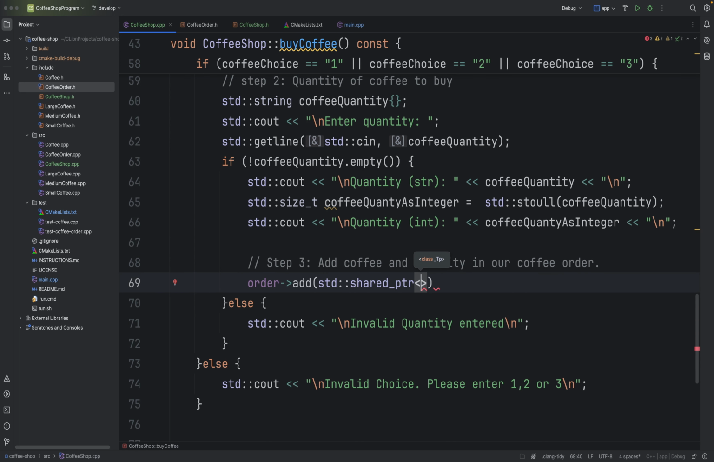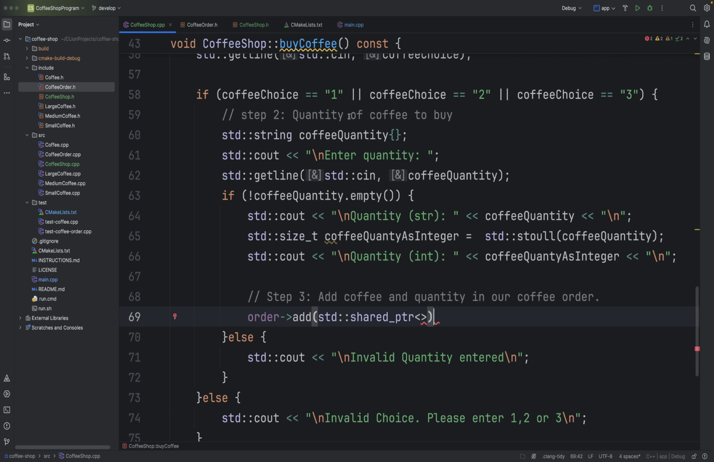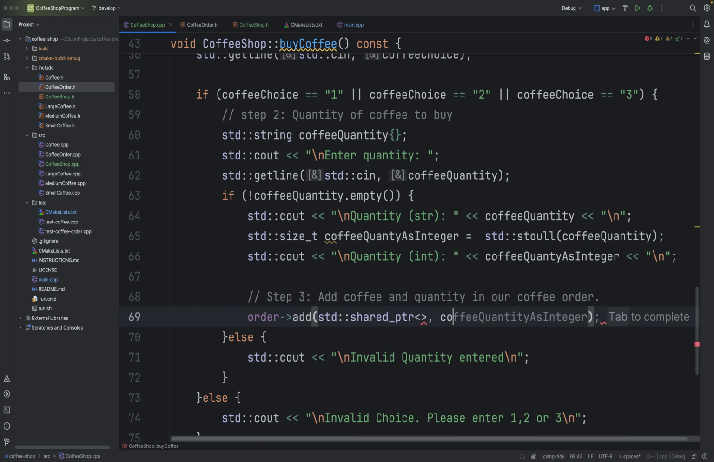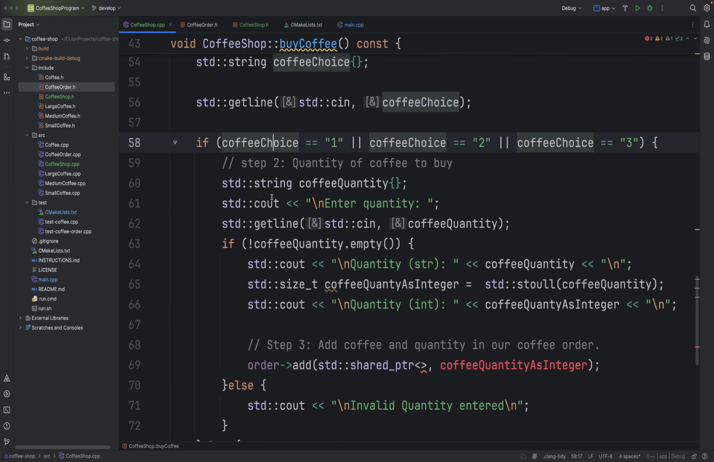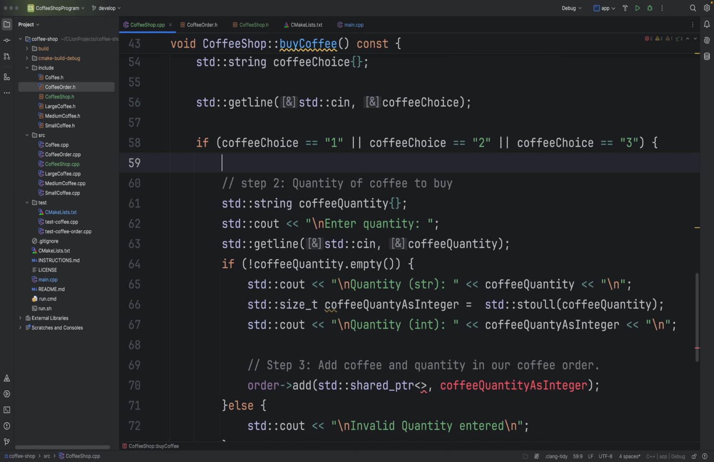Now what do we have? We need to create the kind of coffee. So now we have the quantity, and we need to create the coffee object. Here we need to have a coffee object, and we need to have coffee quantity as an integer. What do we have here? When the choice is this, it means we have the coffee, right? So let's create our coffee object here before we add.